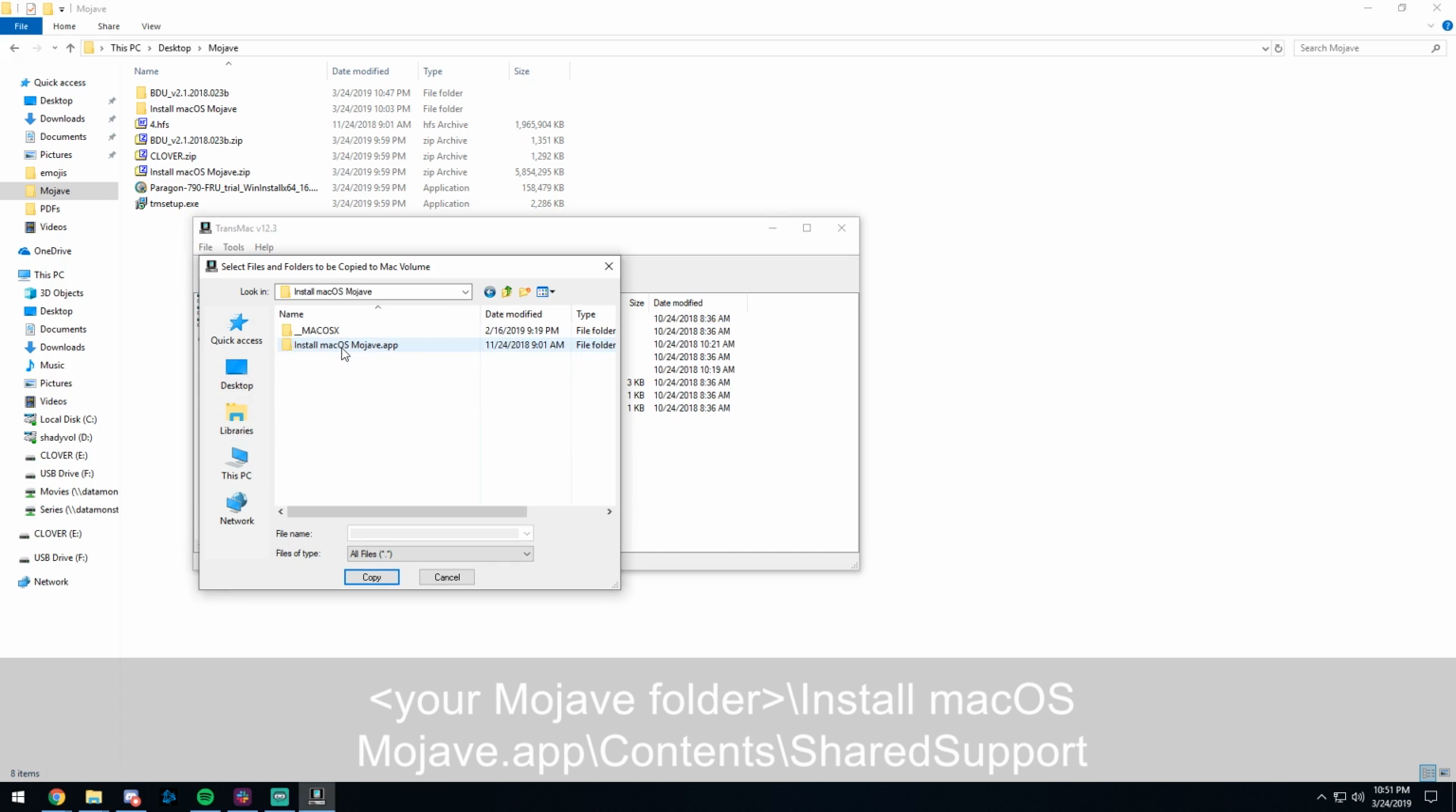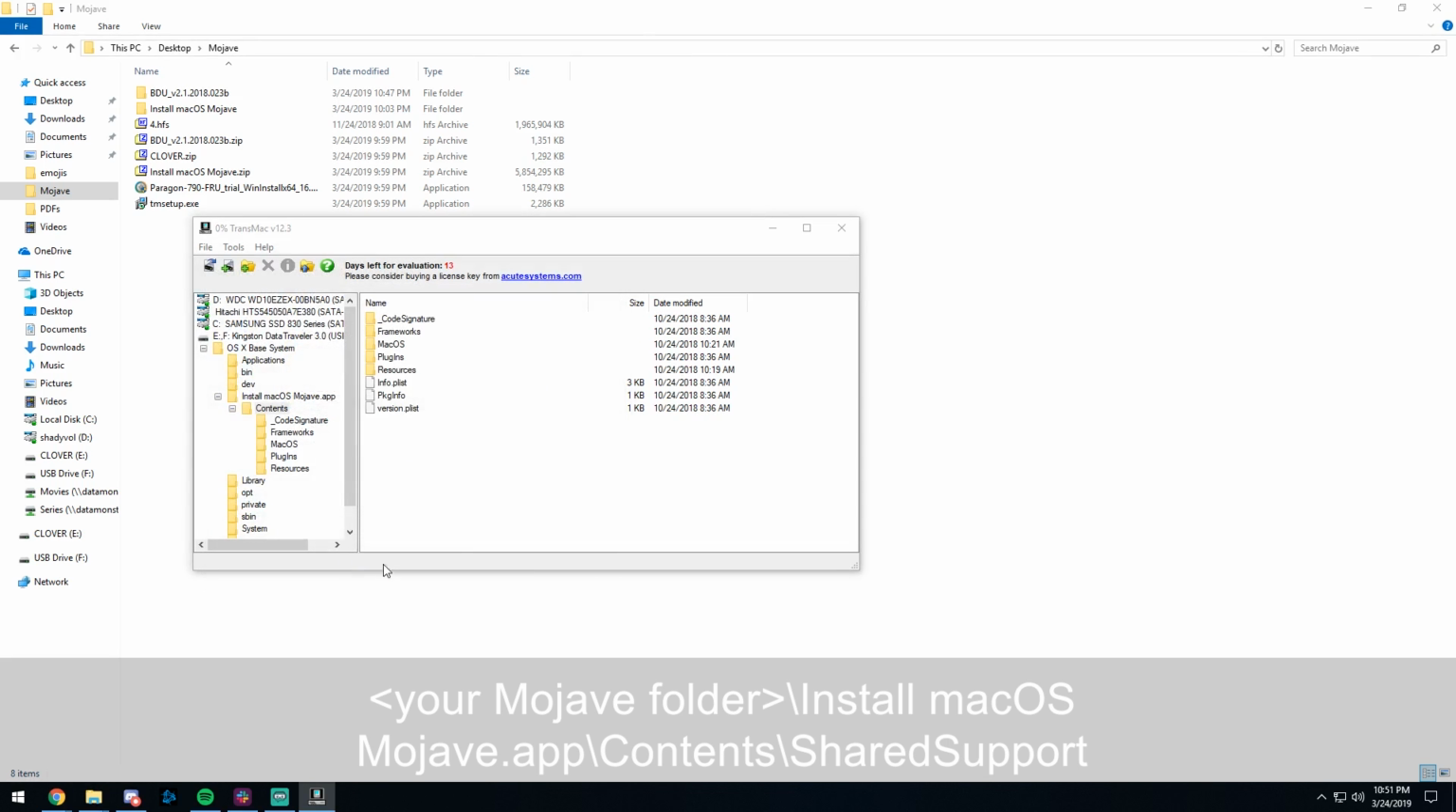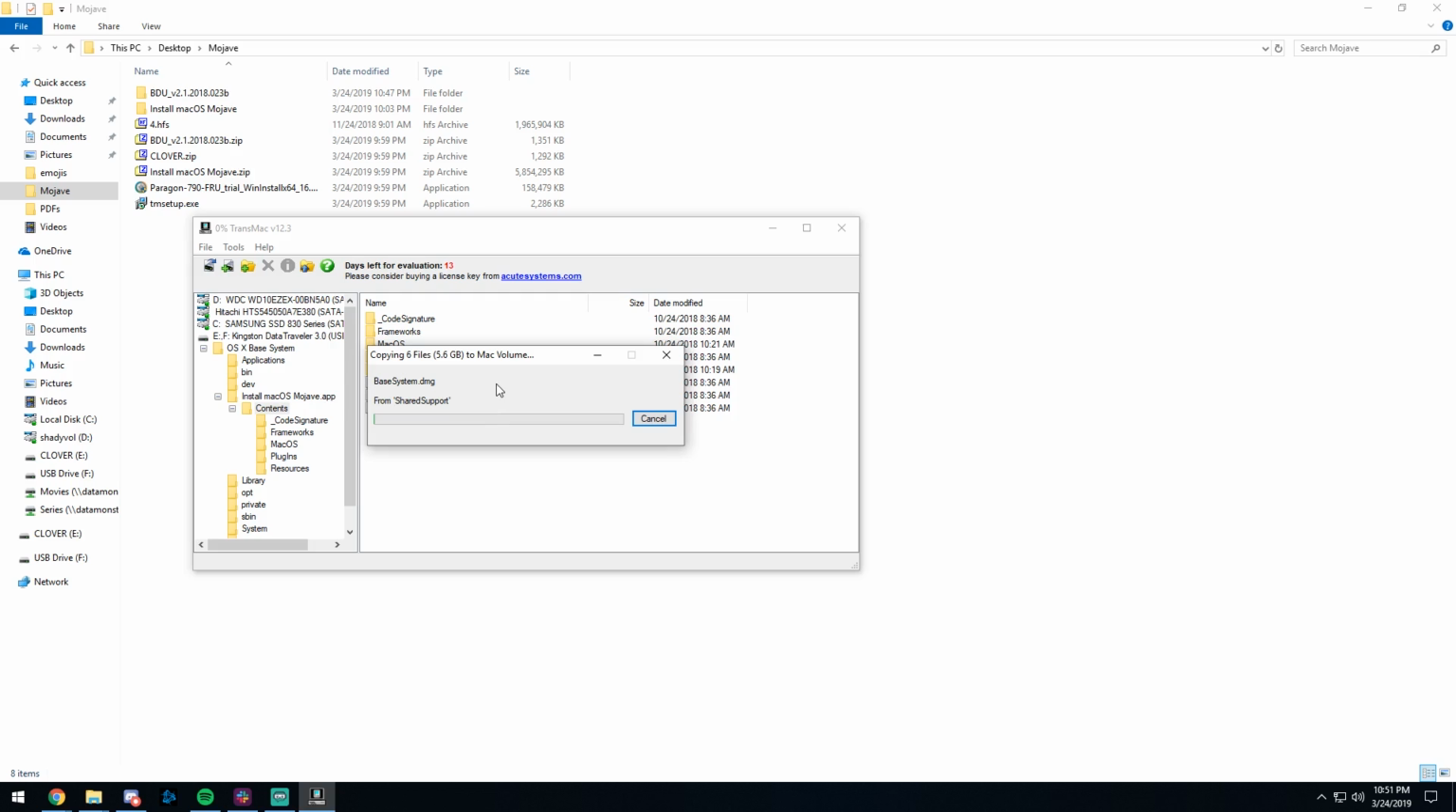Mojave, yeah, and go into your install macOS Mojave, go into contents, and select the shared support folder, and then you'll want to click on copy. So now this will actually take maybe 10-15 minutes because it's copying 5.6 gigs to your USB drive. So yeah, just wait for that.